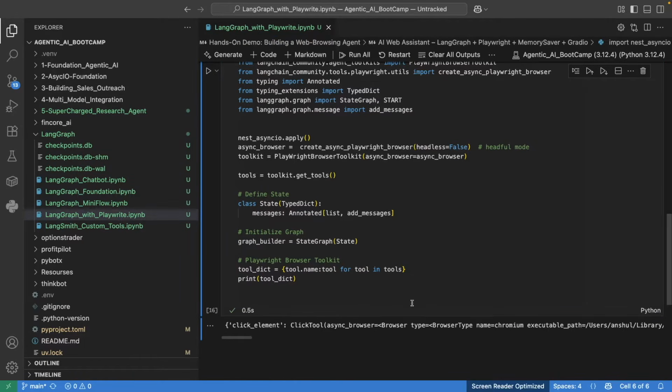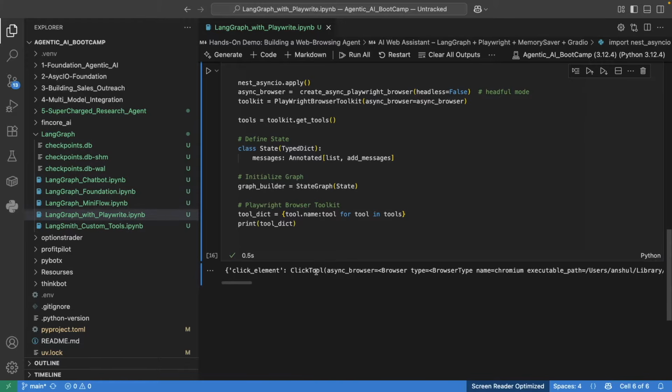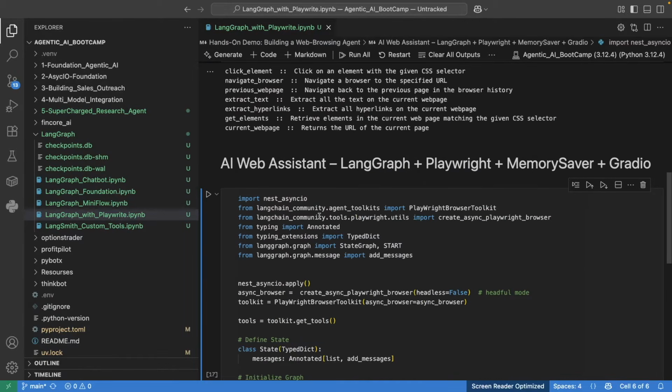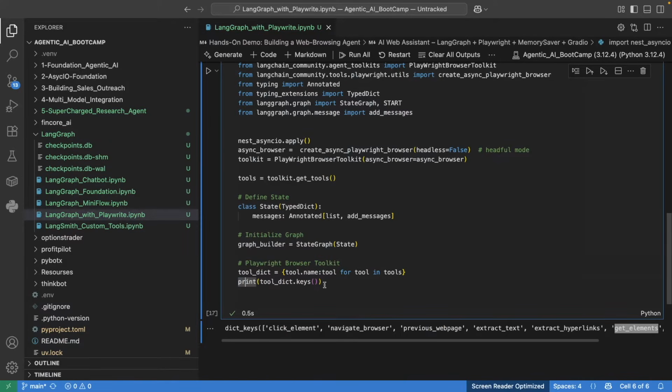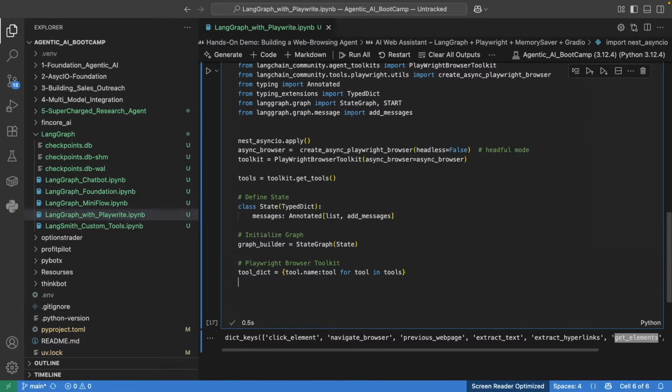Execute this. And over here you are getting the tool dictionary, where we have click element. Or let's put tool keys. Execute this, so it will print all the keys. So we have click_element, navigate_browser, previous_webpage, extract_text, extract_hyperlinks, get_elements, and current_webpage. All these keys are the tools, and we are going to use these tools to work further with Playwright. Let me remove it and work further with Playwright.